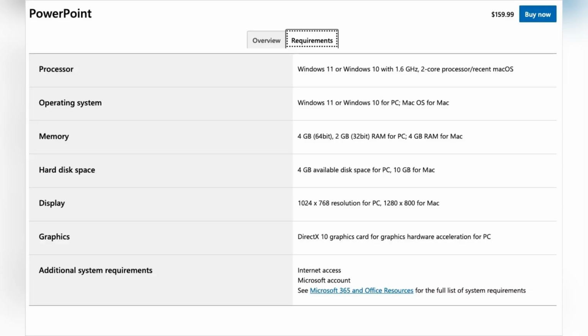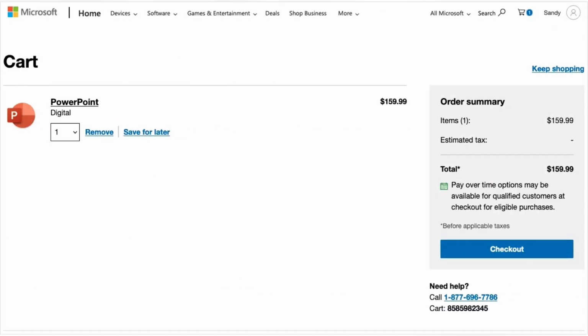Before you buy, make sure to scroll down and check the requirements section. This ensures that your computer meets the minimum specs, like having Windows 10, Windows 11, or Mac OS, as well as enough memory and disk space. Once you're ready, click on Buy Now.